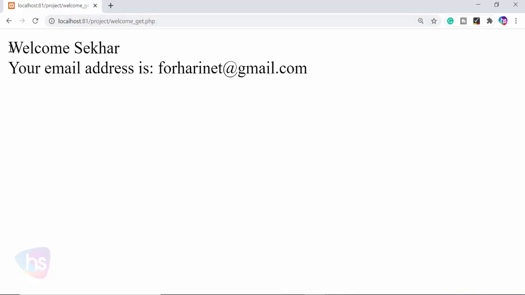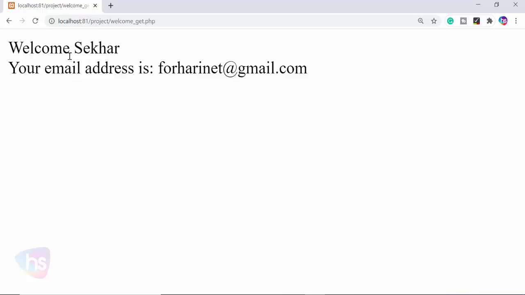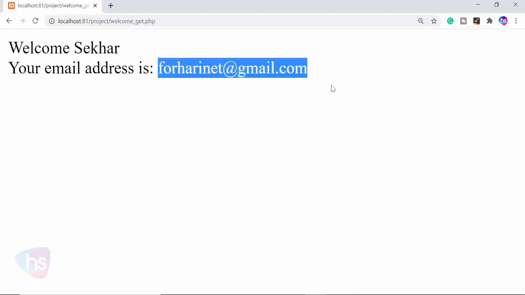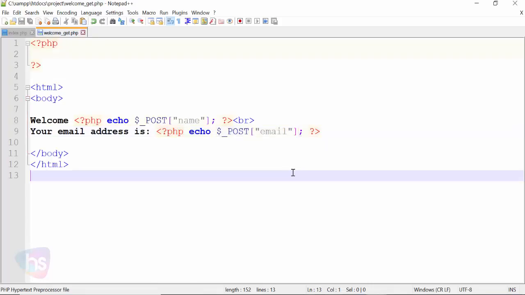The functionality is the same as usual. You will get the welcome message with Shaker and the email address, and you will be identified very clearly. That is the major difference between using these two things. Try to add more parameters and test them with both the GET method and the POST method.